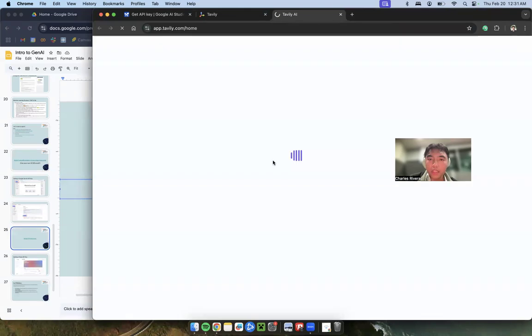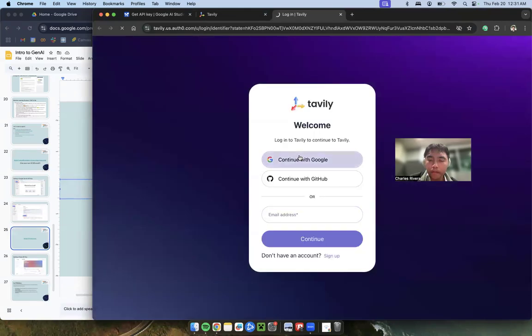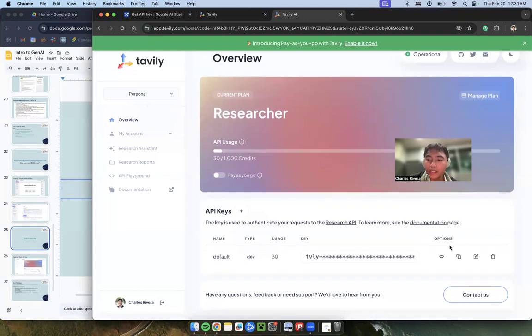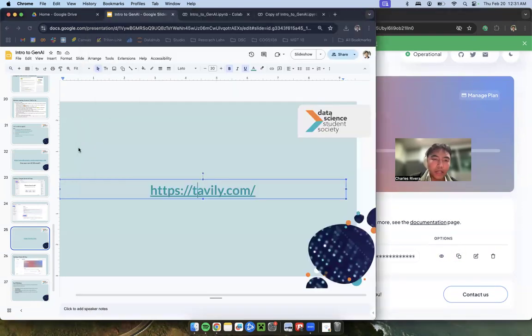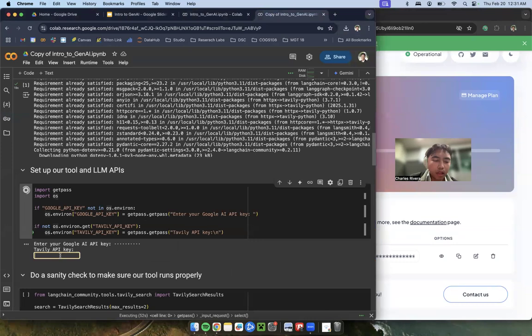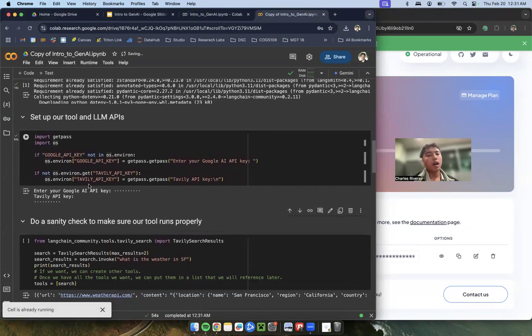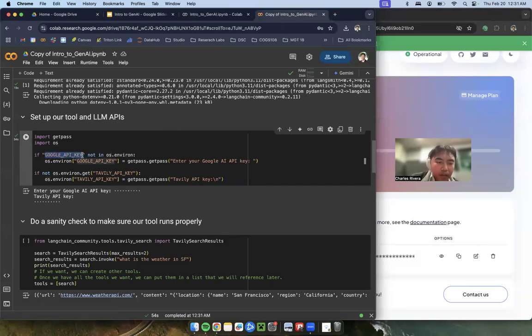Okay, so you just want to sign in. All right, and once you're signed in, we will copy our API key and put it in here. Great. The Google API key is just our language model. Tavily is a tool that allows us to search the internet. So we'll be giving our language model access to the internet to search up results.